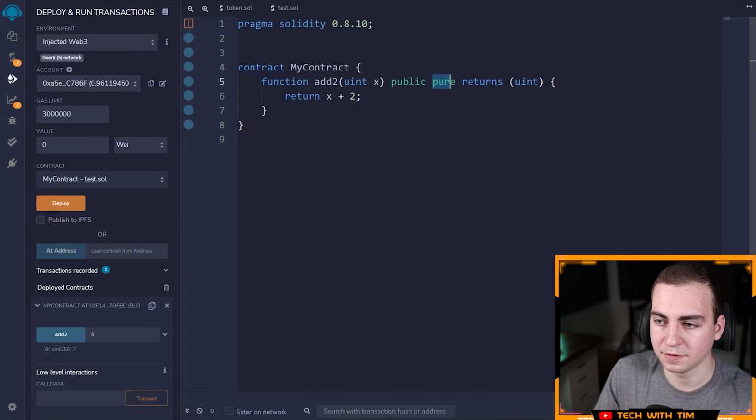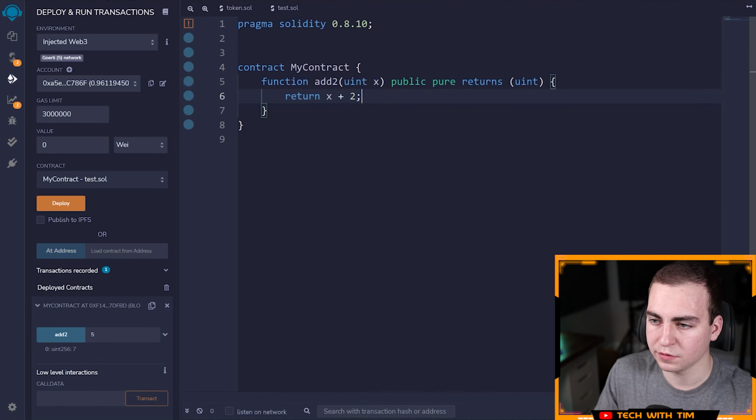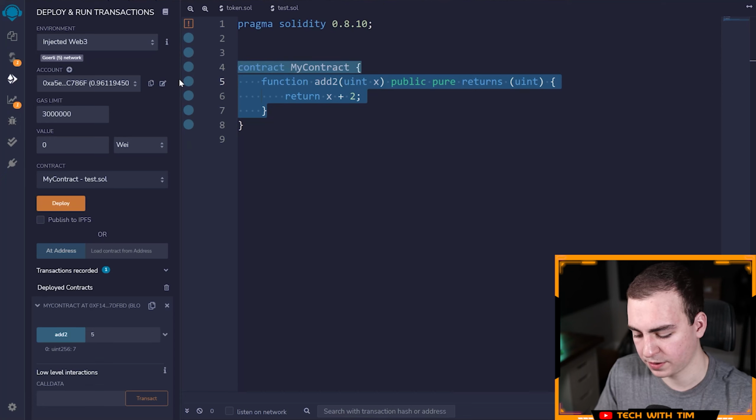So whenever you have a view or a pure function, these are free. You don't need to have a transaction to call these. So if you ever just want some type of utility functions associated with your contract, then you make them pure. Okay, hopefully that makes sense. That's all I need to cover with pure.